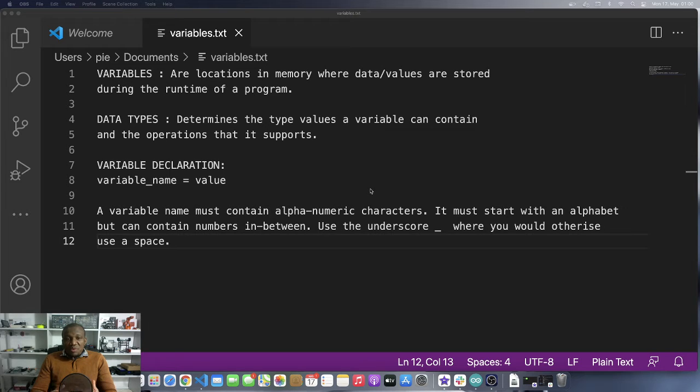And what variables help us to do, as I have explained already, is to help us to be able to store values into the RAM and also retrieve values from the RAM. If there is anything at all you want to pick from this video, it is the definition of a variable, as you can see on your screen. I said they are locations in memory where data or values are stored during the runtime of a program.